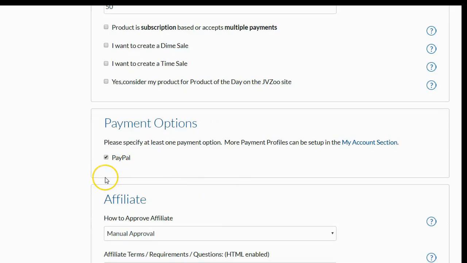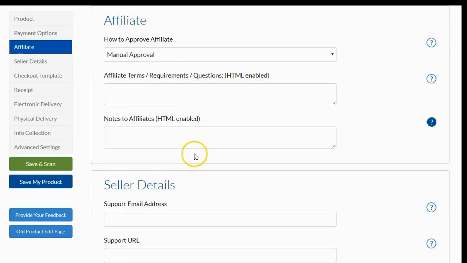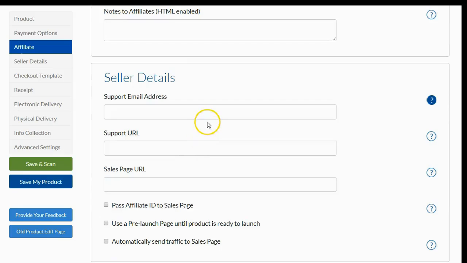You're going to use PayPal for checkout, of course. It's going to ask you to enter in any notes that you want your affiliates to see. I leave that blank. If you have any notes that you want your affiliates to see, you can go ahead and put them in here. Next, it's going to ask you for the seller details.